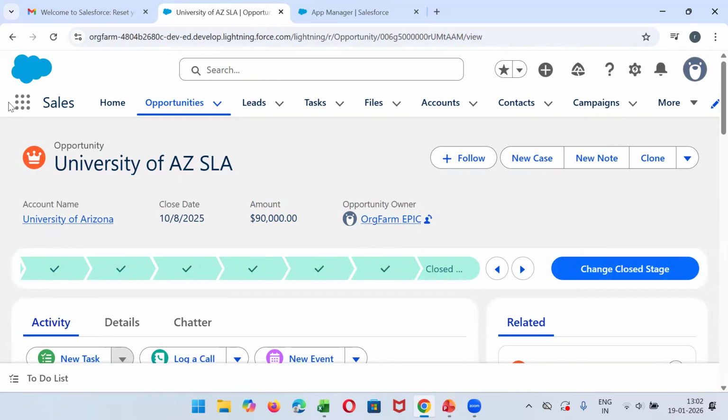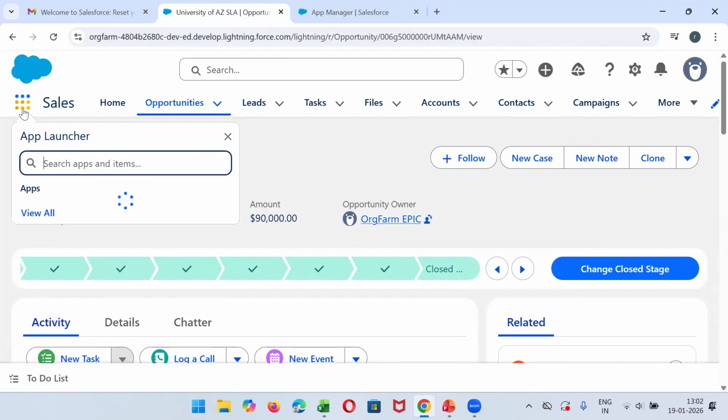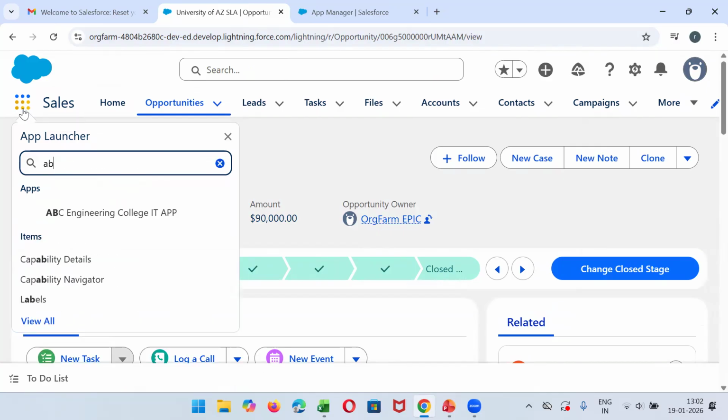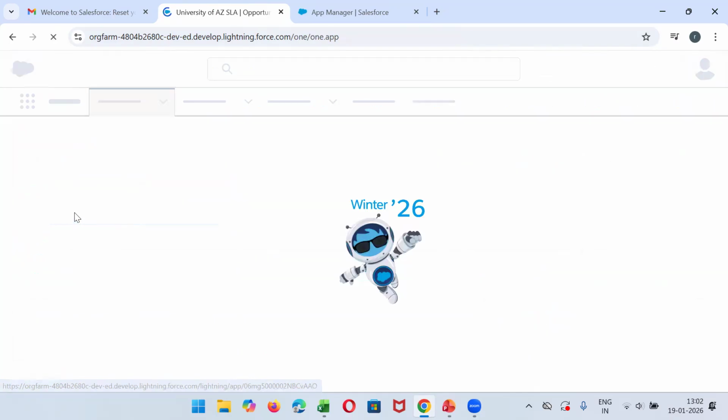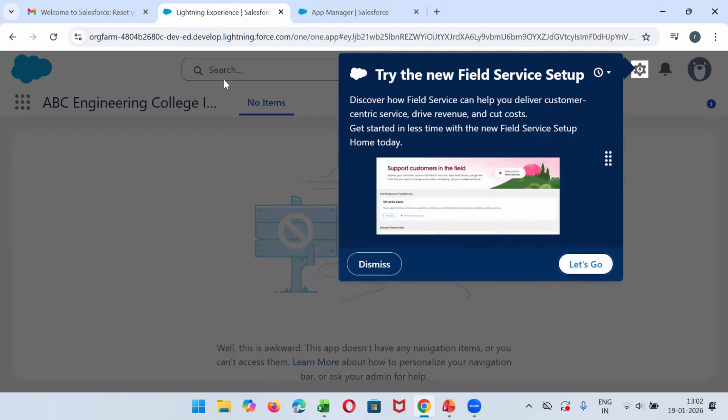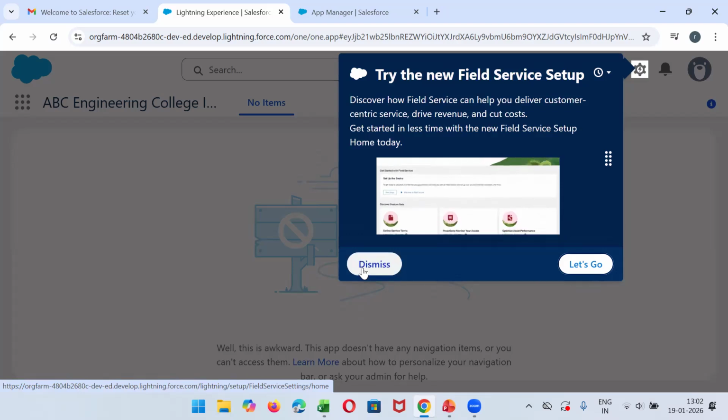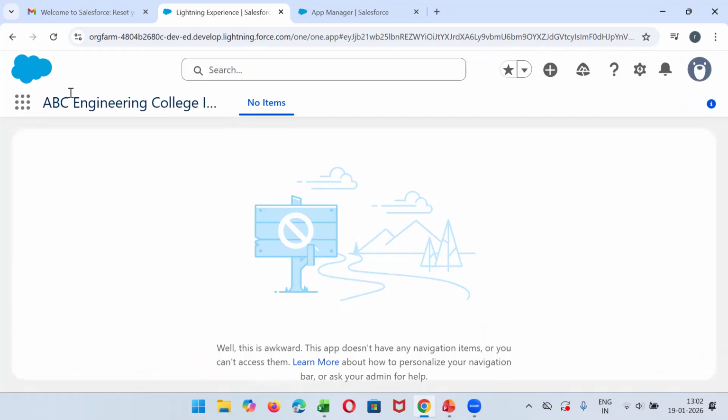So as I said, at the front end, you have this icon, which is called the app launcher. From here, you can open your app. Okay. So I will search for my app. See, the logo is showing, the college name is showing, the app name is showing. I'll just click on it. See, no items are here because I have not done any setup for now. So right now, just the college name or the app name is showing here. So now you understood how we can create an app in Salesforce.